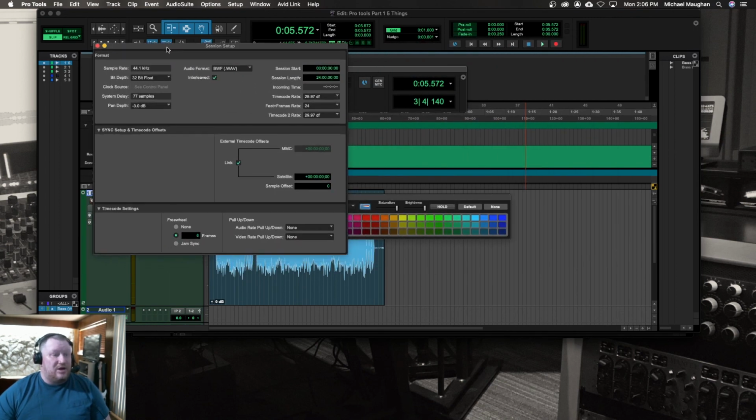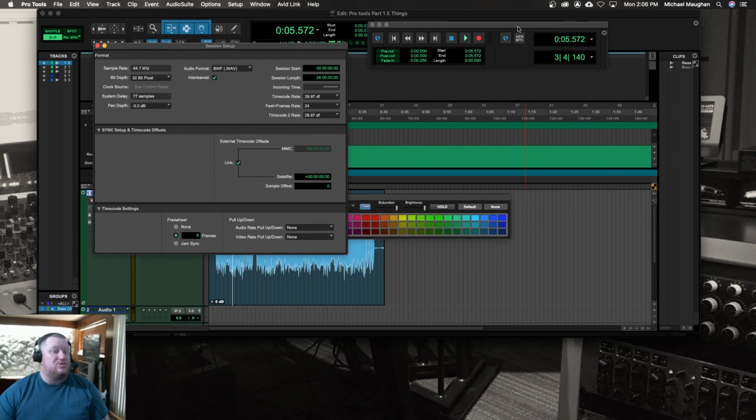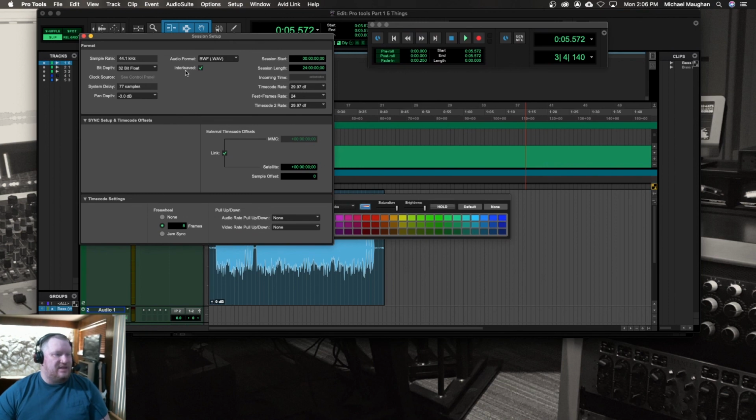So the session setup window. This is Command 1 or Control 1. If you're on Mac, it's Command; Windows, Control. Session setup tells me everything about my session. So I'm running 44.1 32-bit float. I have a 77 sample system delay. My pan depth I can set up and change. -3 is typical. I'm on Waves. Interleaved, meaning my stereo files are connected, so it's a single file, a single output wave, versus a .L and a .R or an _L and an _R individual mono files.